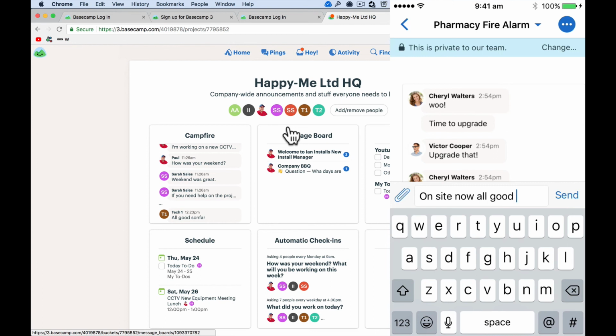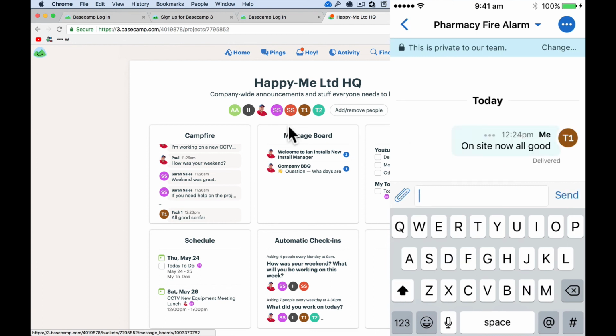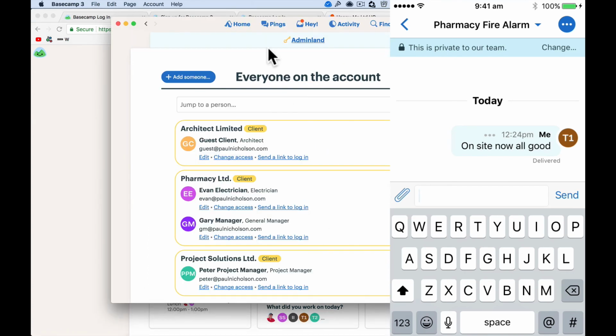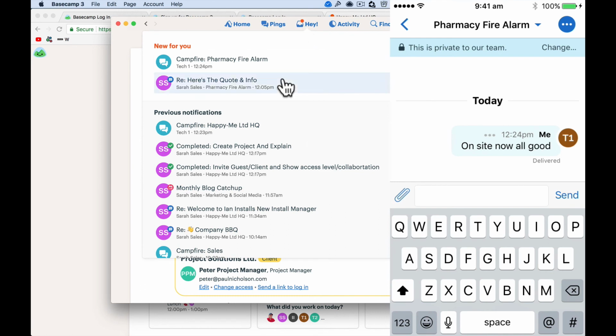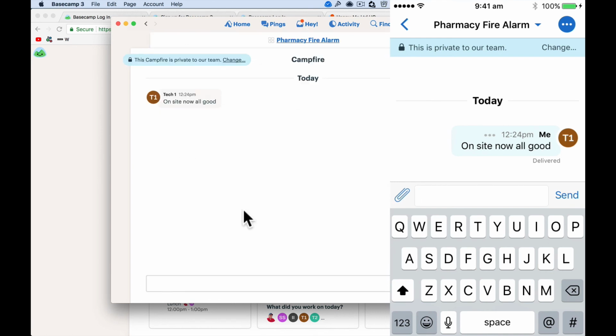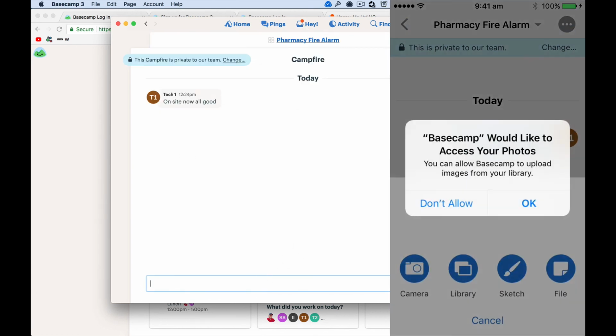Right, this is private to your team. Send. Right, notification on the app. So I'm logged in as the admin here. Campfire pharmacy. Great stuff. Tech 1. Let me know if you need anything.